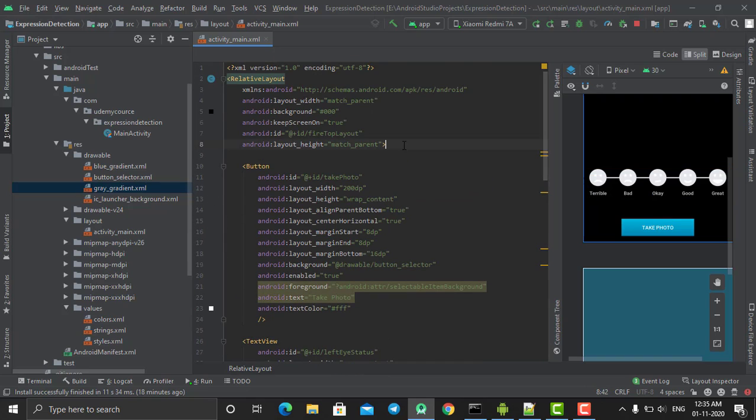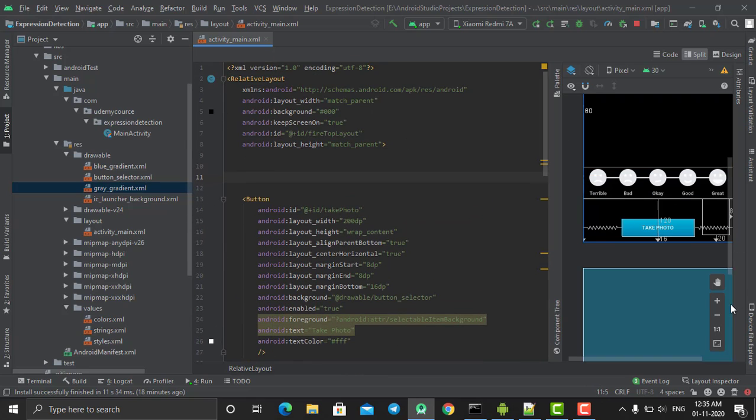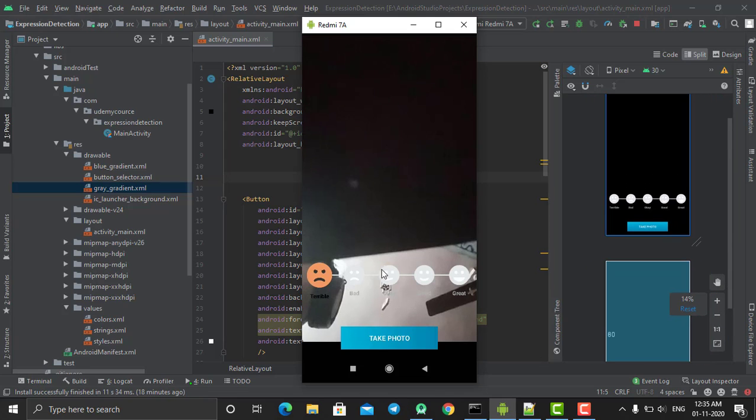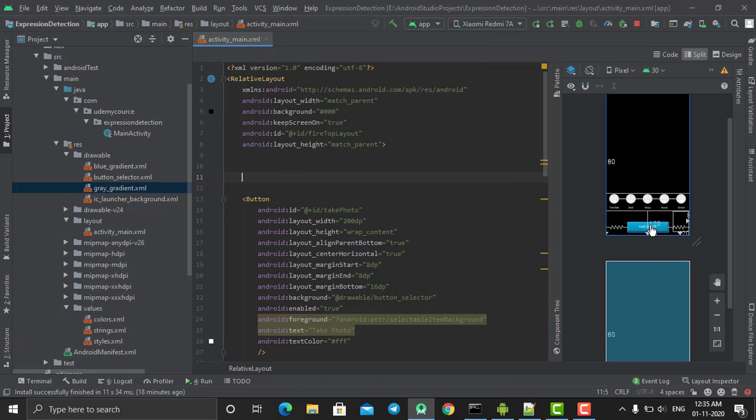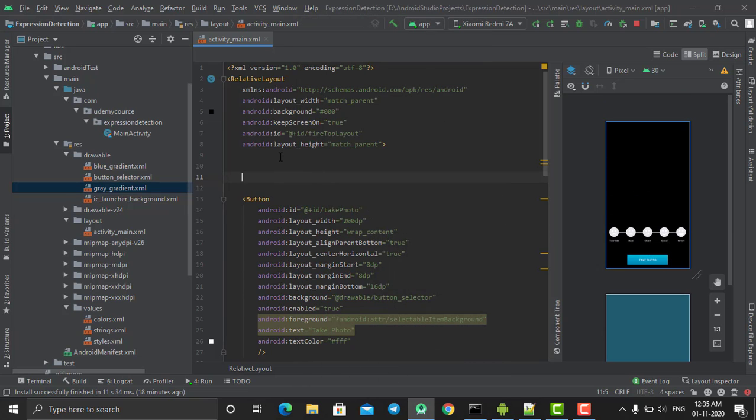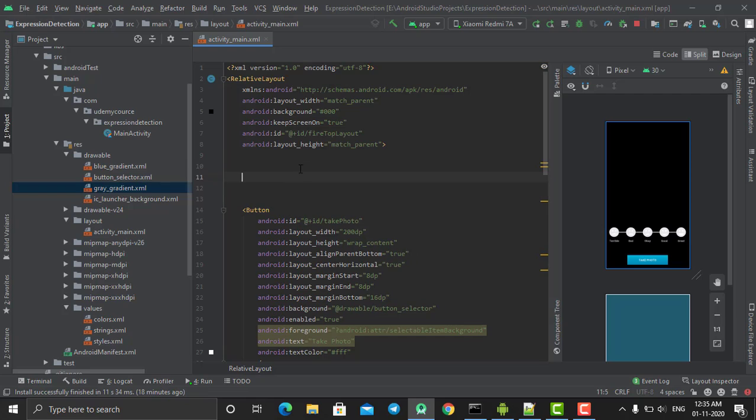Now the important part is we don't have a camera here, right? As you can see, we have a camera here, so we need a camera to click the picture, but we do not have a camera here, right? So what we are going to do is create a custom camera for our application.